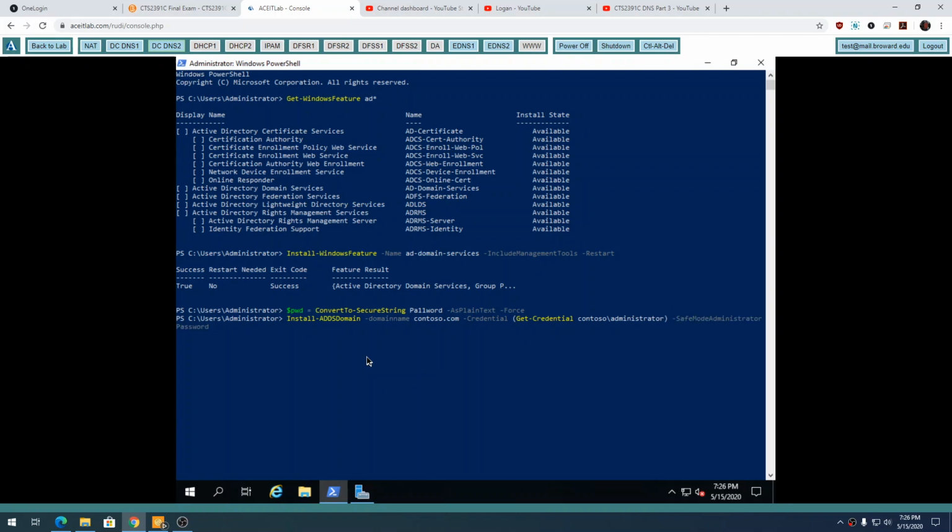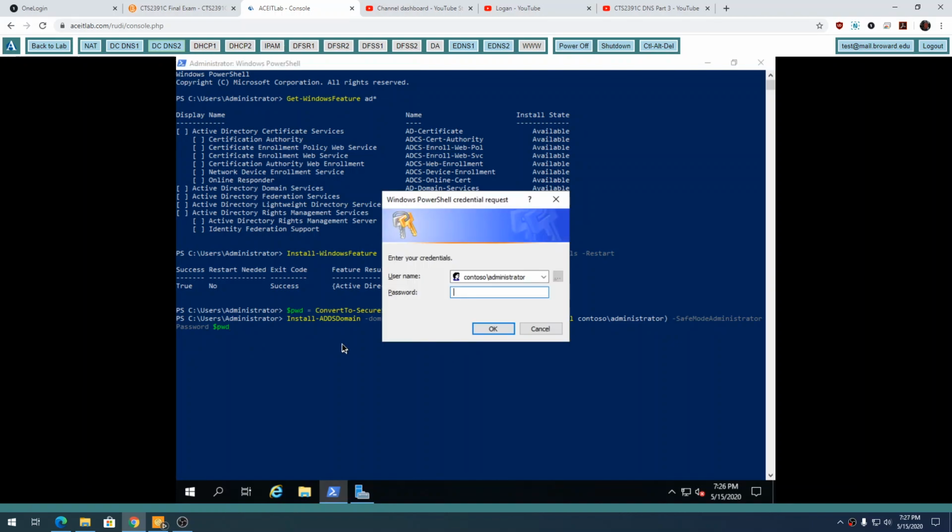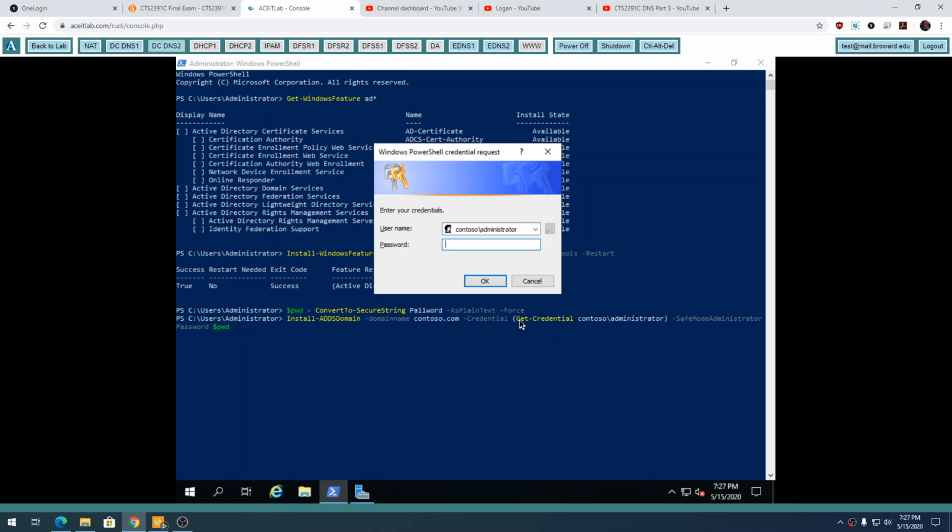And the safe mode password is $PWD. That will pass my encrypted password to this switch. Because if you try to run this command with a plain text password, it's just going to generate an error. So I'm going to hit enter. See, now this is being run right here.